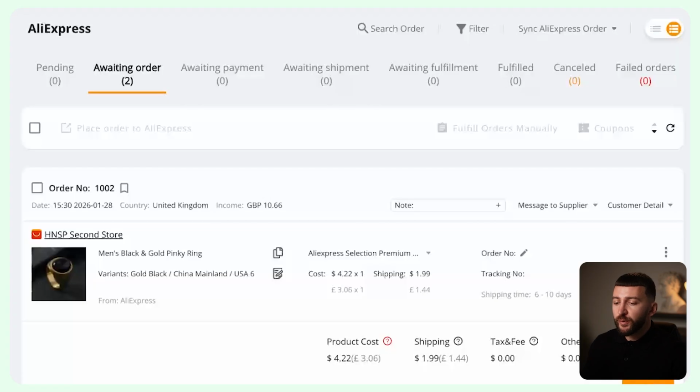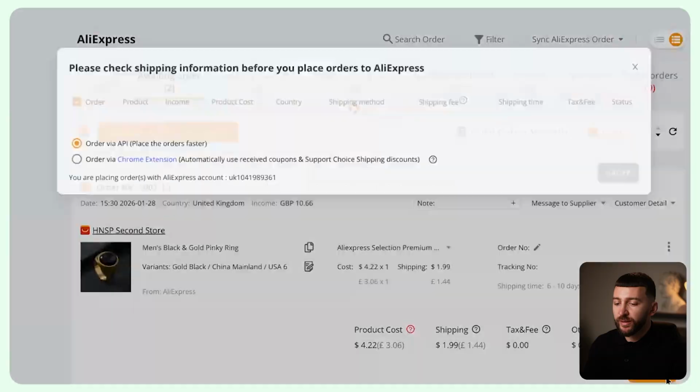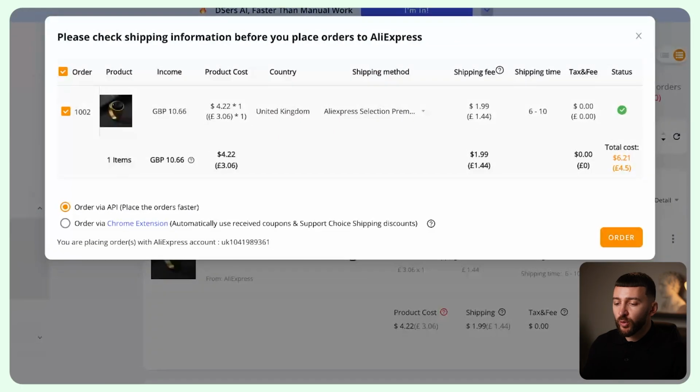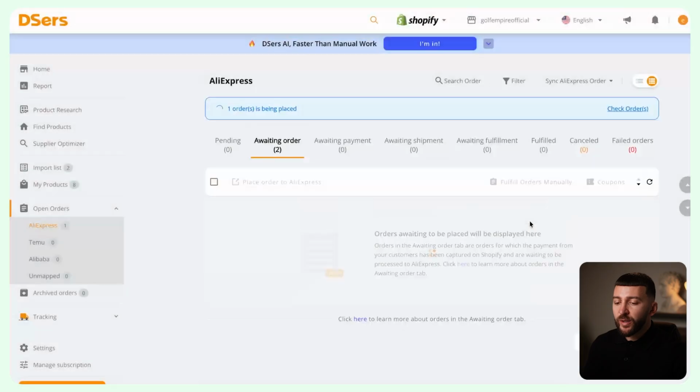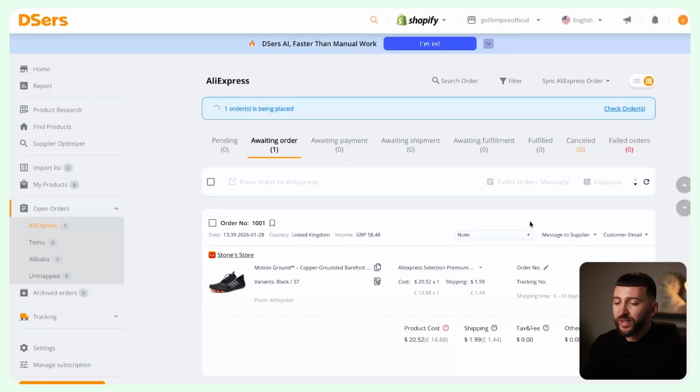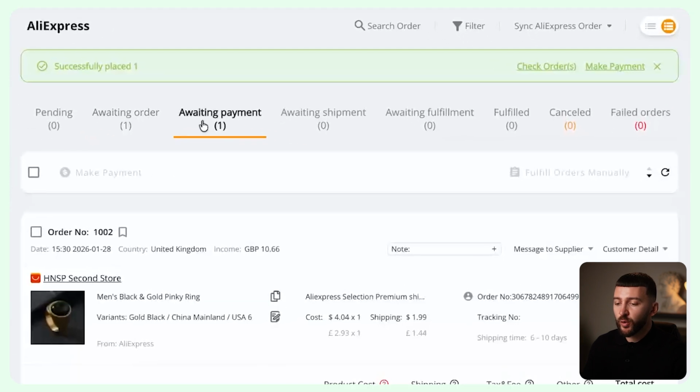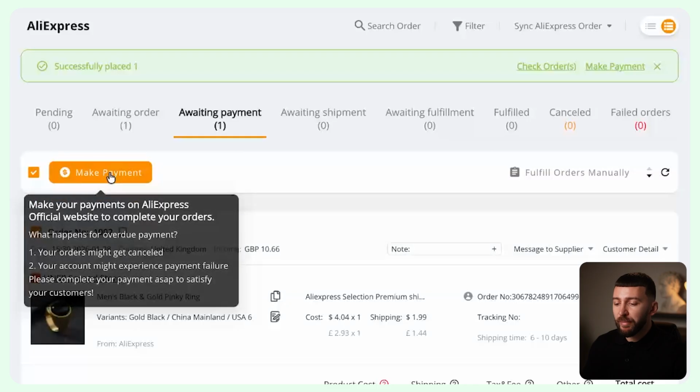Alternatively, you can also fulfill an individual order by selecting the order and clicking on Order. You will then see a summary of the order. Choose Order via API and click on Order. Whether you fulfill your orders all at once or individually, your orders will now go into the Awaiting Payments tab. From this tab, you can pay for your orders to fulfill them. Select your orders and click on Make Payment.